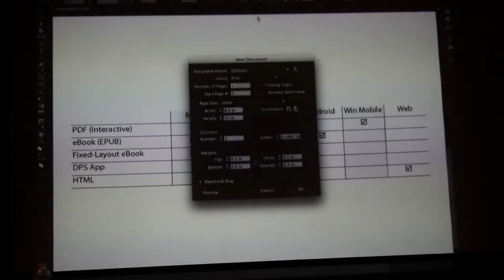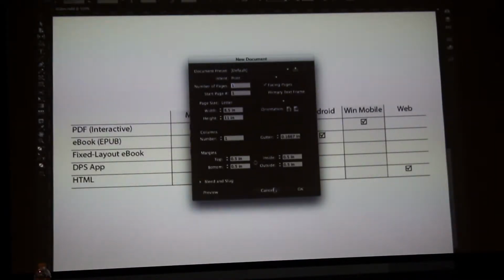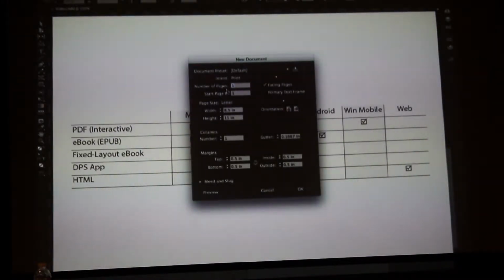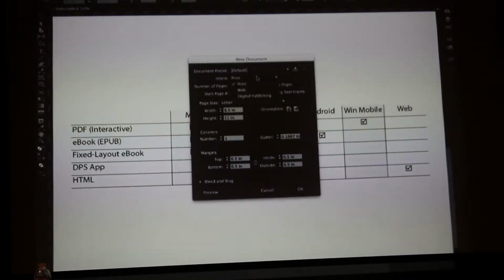Alright, so the first thing I'm going to do is start with something really simple. We'll start with an ebook format.